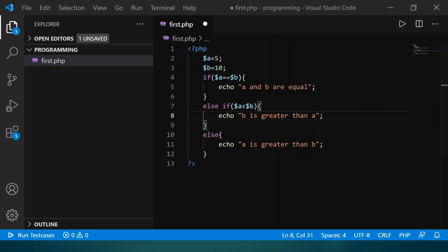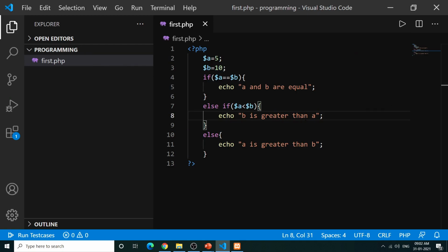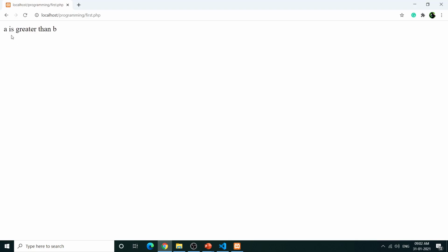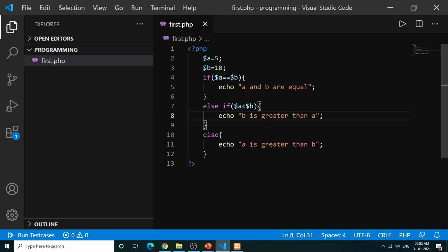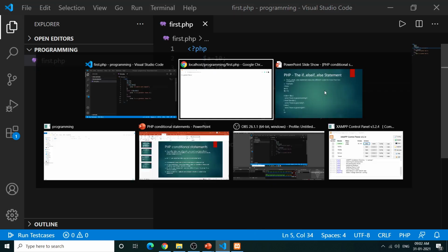Let's see whether it is working or not. We will just save it, Control S to save it, and we'll refresh it. Okay, B is greater than A. So it is working perfectly. We will just try to change the condition. Now I will change the value of $a to 10. So now both of them are holding the same value, so this code should be executed: A and B are equal. Let's see whether it works.